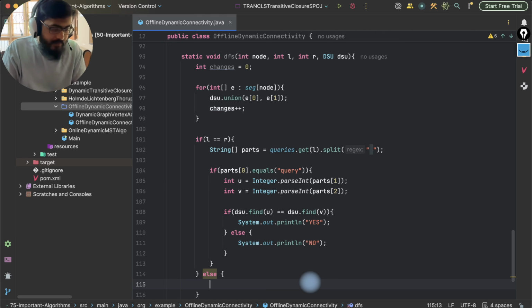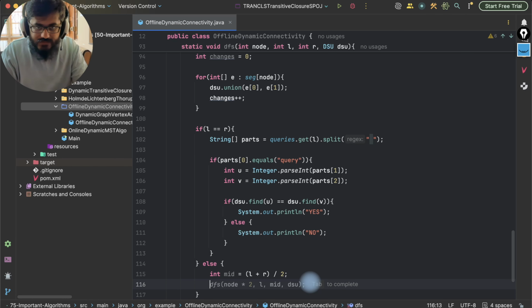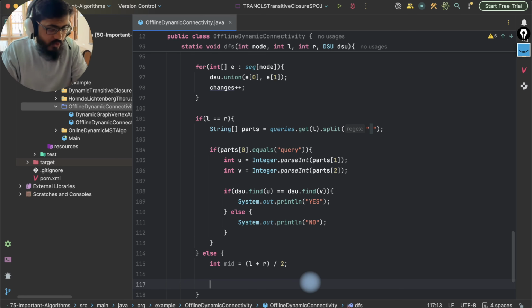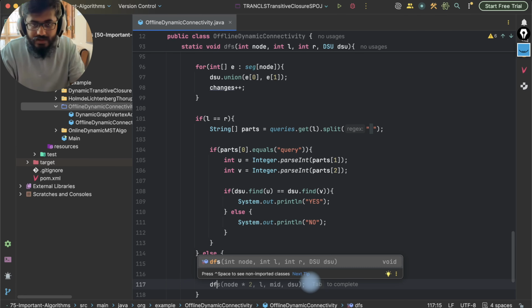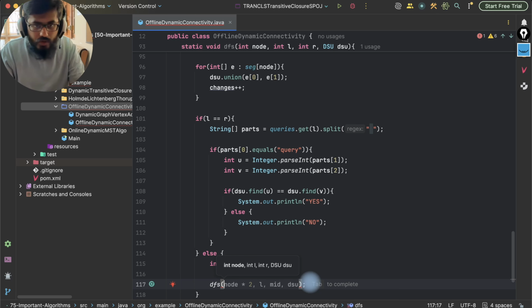Let's go with the mid calculation first. I'll go with mid equals, since the segment tree is a binary tree, L plus R by 2. Then we have to go left and we have to go right. For that, let's recurse: DFS of node into 2, L, mid, as well as the DSU. These are the parameters we will be considering.